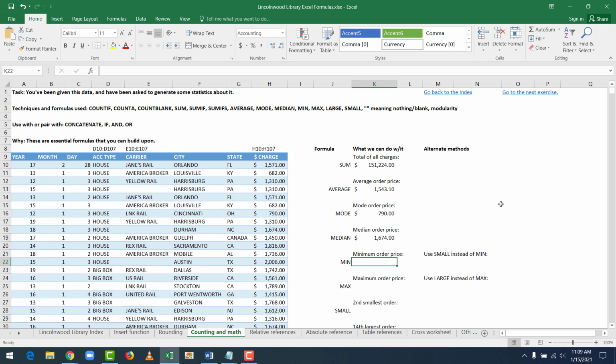Now with min, you can calculate the minimum number in a range. So equals min, open parenthesis, that same range. Close parenthesis, enter. Now there is a similar formula called small. Minimum finds the smallest number in a range or list of numbers automatically. Small adds an extra parameter to allow you to say, I want the second smallest, I want the fourth smallest, I want the seventh smallest. It's arbitrary, whatever you want.